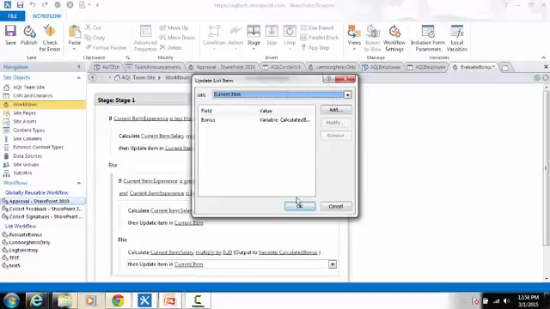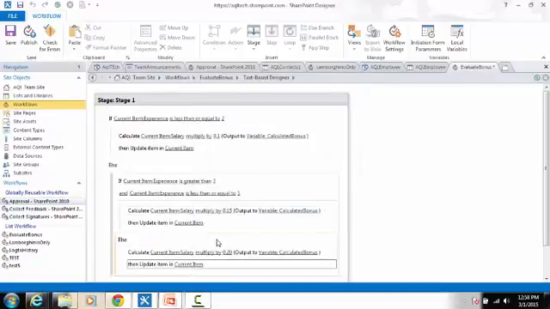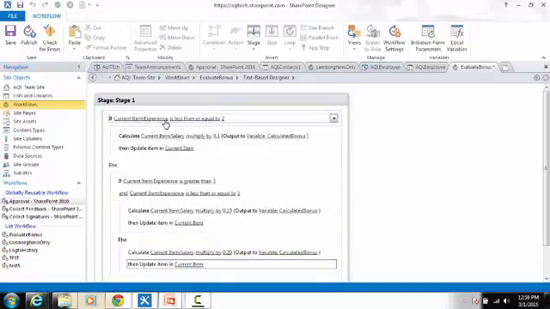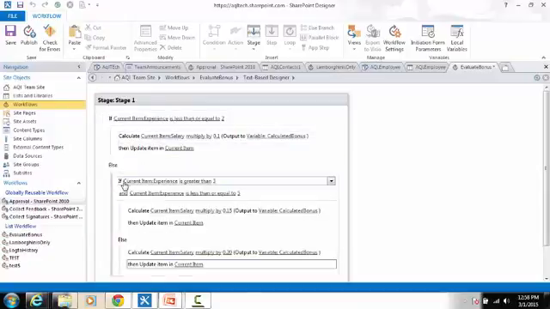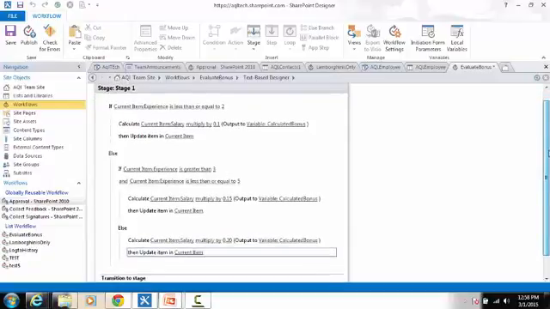Does that make sense? Okay. Now, what I have over here is, if current experience is less than or equal to 2, then what they get is 10%. Else, if experience is greater than 3 and less than 5, then they get 15% bonus. Else, they get 20% bonus. Okay. Does this make sense?